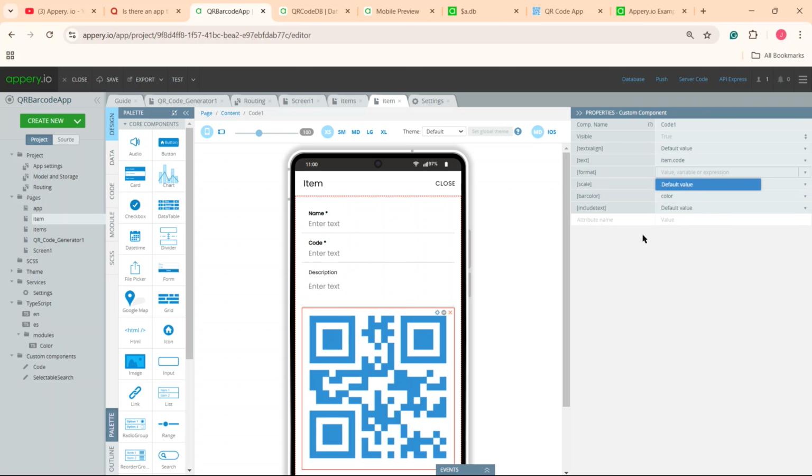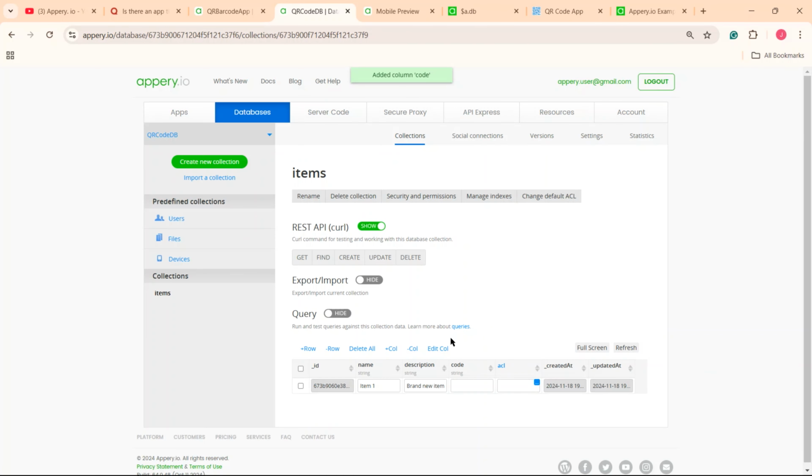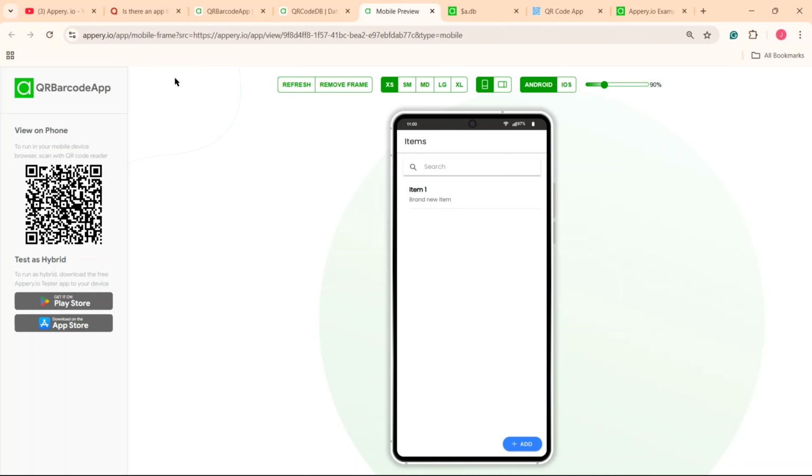Finally, to be able to save this data in your database, go back to the database, click to create a new column in your items database collection, and name it Code. Congratulations, your app is fully equipped. Let's test it by adding another item. Now you can input code, see it display, then add a description and save.